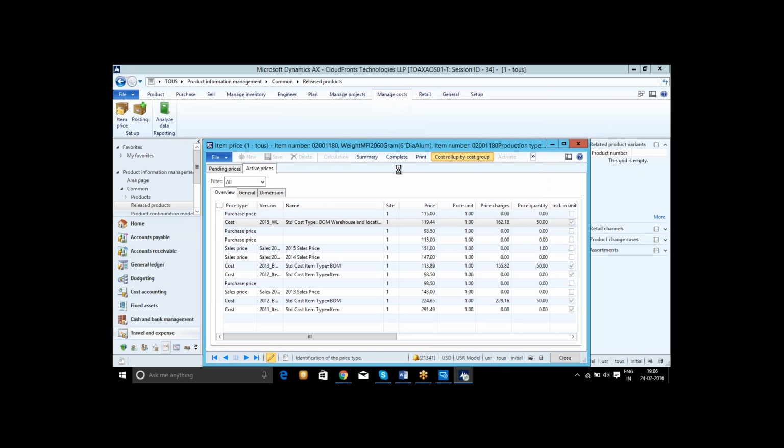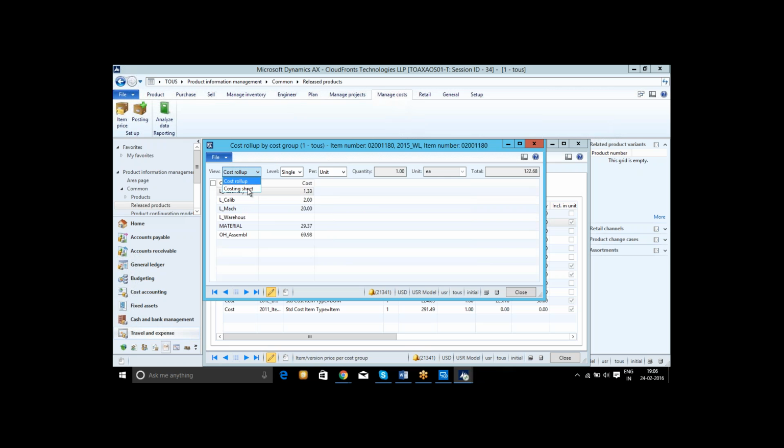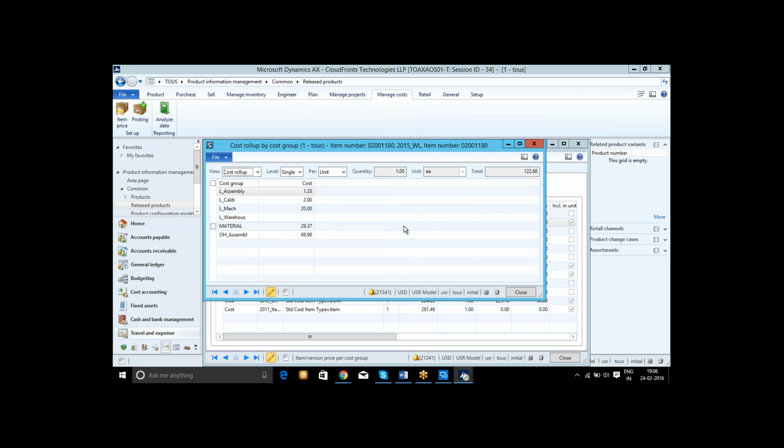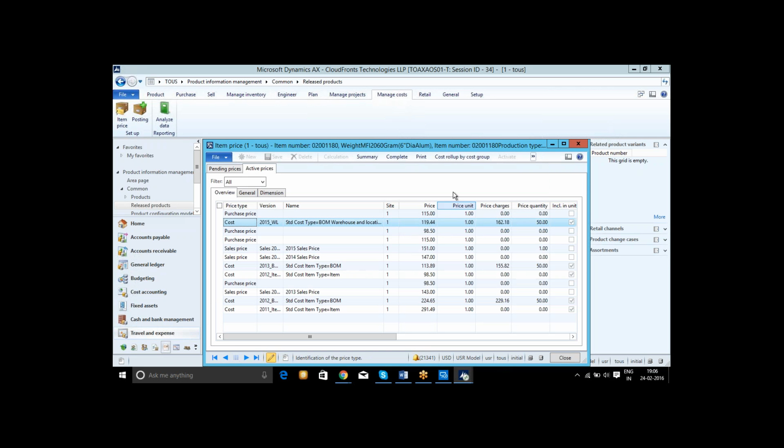Okay. You can just see cost roll up. You can also see the costing sheet here, the whole costing thing in a costing sheet manner. So here is the option, view costing sheet or view cost roll up. Okay.